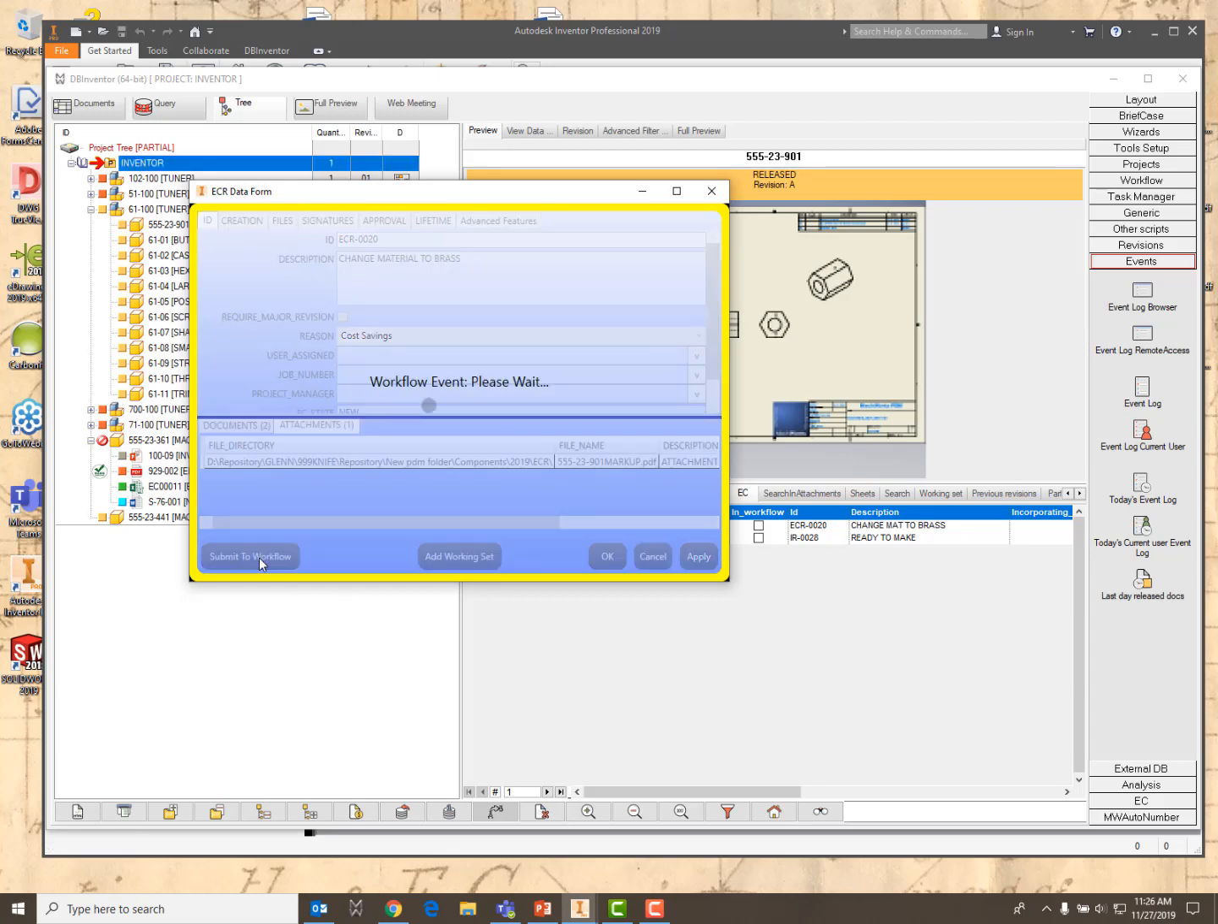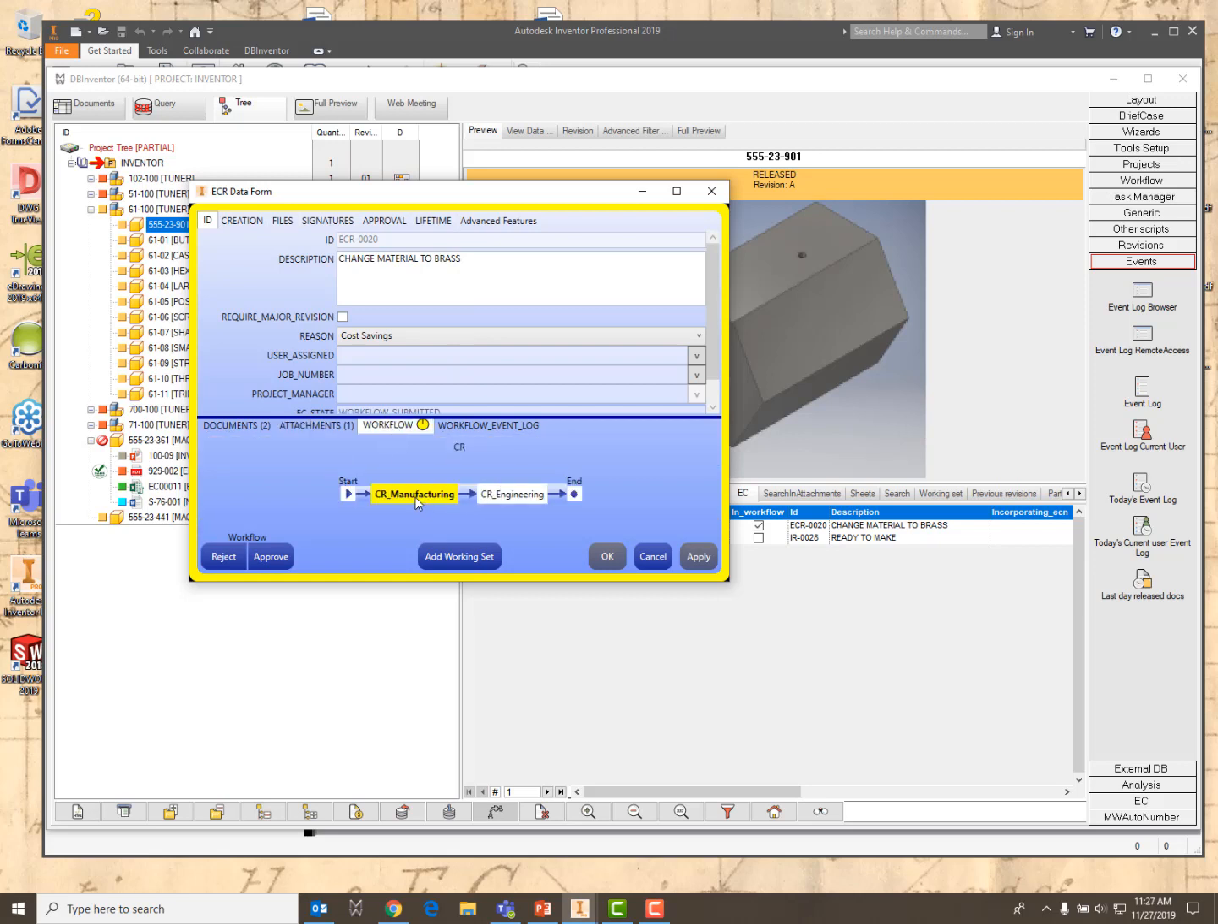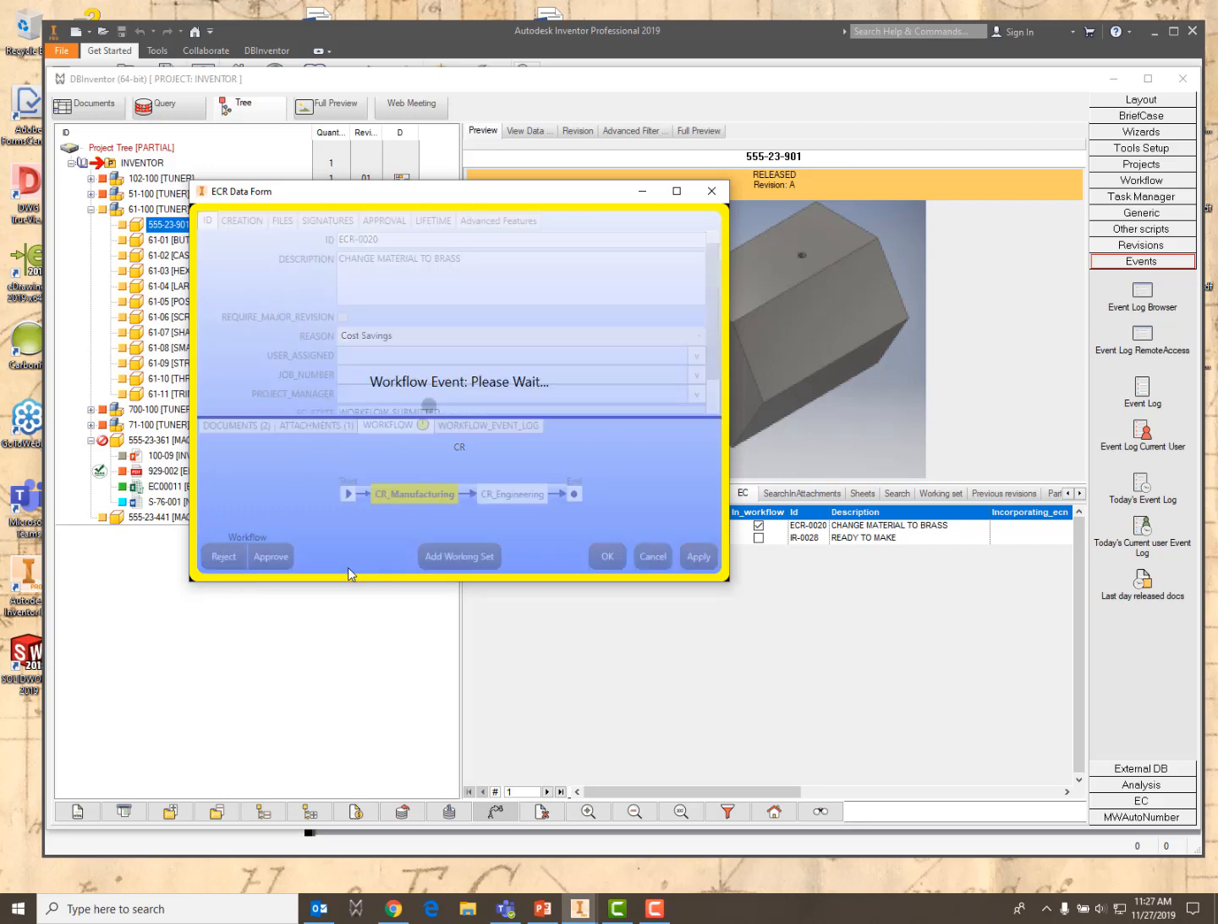Now, in this particular case, on this system, the workflow is going to manufacturing. Do they agree with this? It's going to go to engineering. Do they agree with it? And just like before, as it goes through each one of these states, they have the option of sending it out of workflow, sending out of workflow and terminating the ECR, or place it on a manual hold. In this case, we're going to approve it, move it on to engineering.